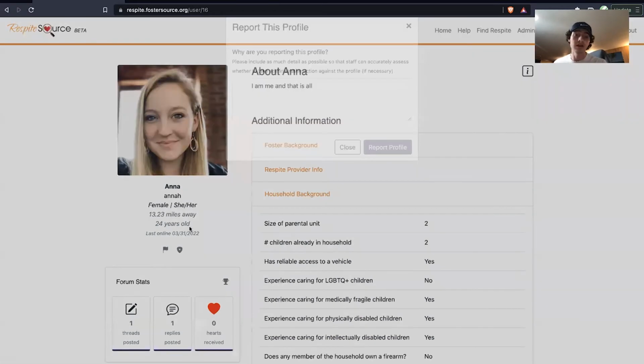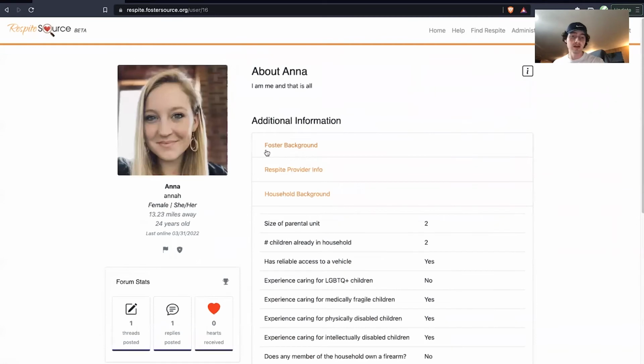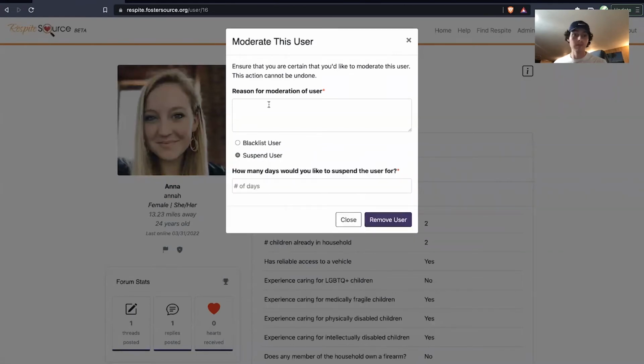And let's say also that I need to report her because she's not a good foster parent. I would do it right here. And then I could type in the reason and report the file if I needed to. Finally, if I have administrative access, I can remove the user, blacklist them, or suspend them, and also type in the reason.